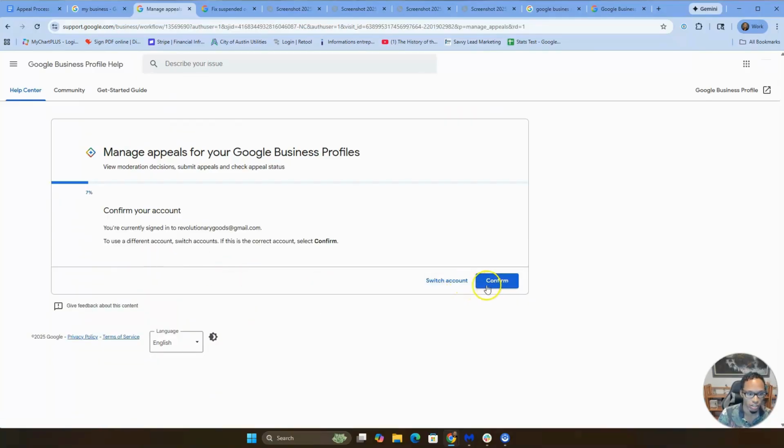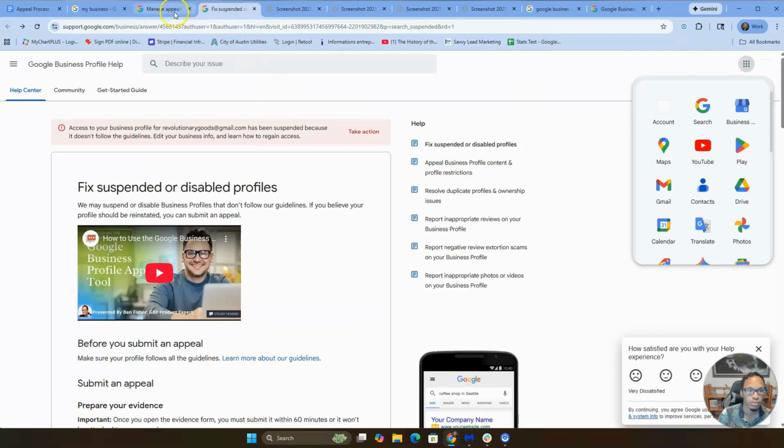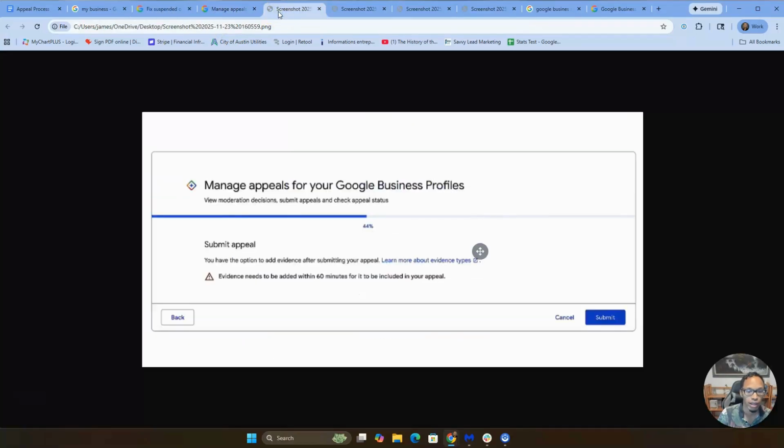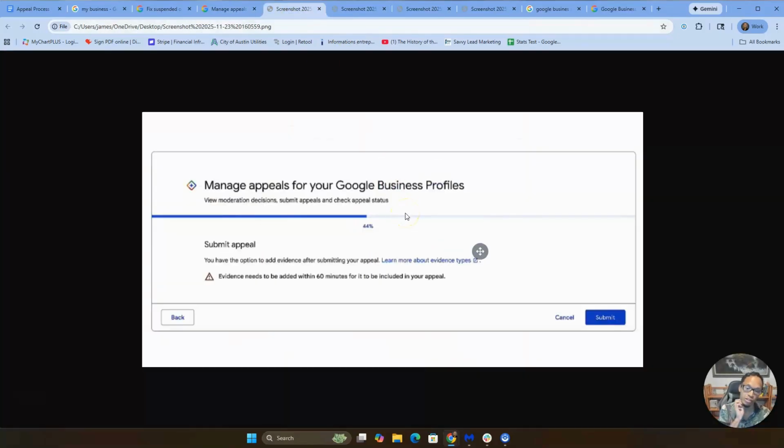You're going to make sure once again that you're under the correct Gmail that controls your Google Business Profile, and click Confirm. Click the listing you wish to work on. And go ahead and click Continue. You're going to see a screen like this that pops up. And the big thing to take note of here is what it says right here. Evidence needs to be added within 60 minutes for it to be included in your appeal.